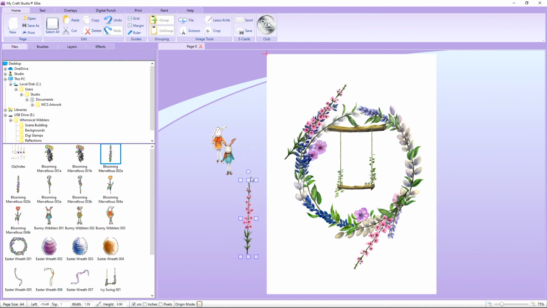So let's then rotate that one round. I'm going to put that one maybe going round in this direction, and we're going to incorporate some of the different florals that we've got. So I'm just going to scale that down slightly and crop that one in there from the end. We've got some beautiful tulips in here.